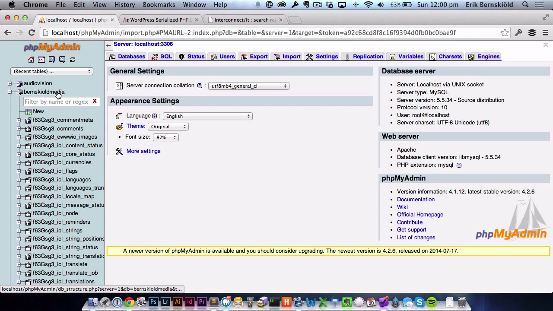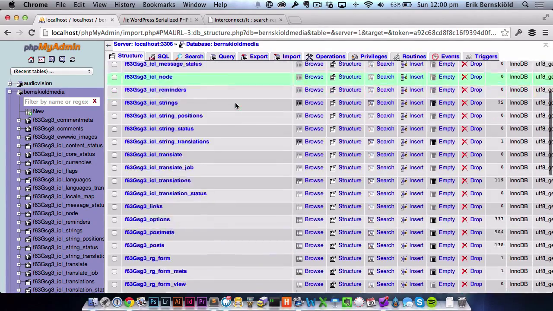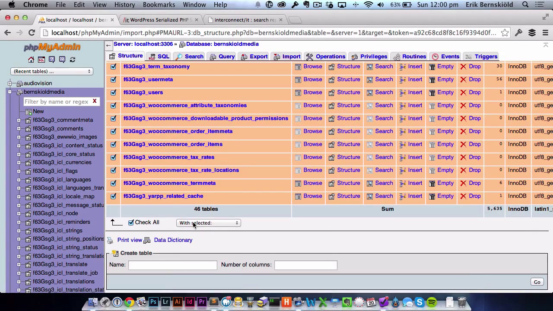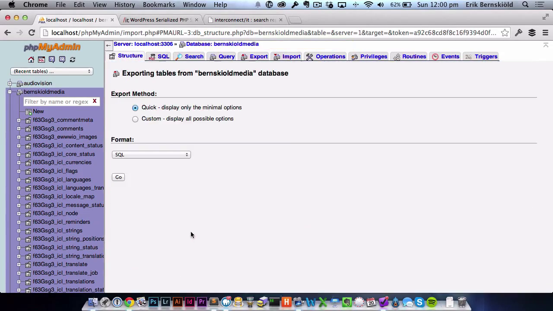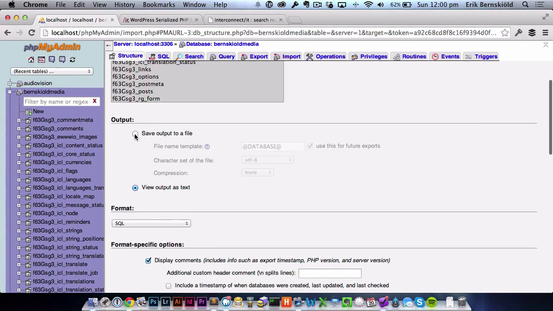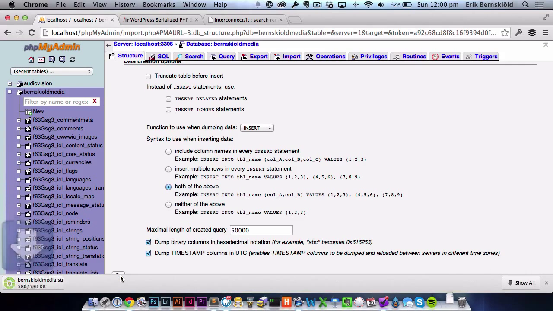I have here on my left-hand side the database that I want to move. So I'm going to scroll right through. I'm not going to mess with anything in here. I'm just going to click check all. With selected, I'm going to click export. And I'm going to go into the custom export just to make sure that the output is set to save it to a file, because I want this as a file on my computer. I'm going to click go, and as you see, it's downloaded a file.sql with the database in it.